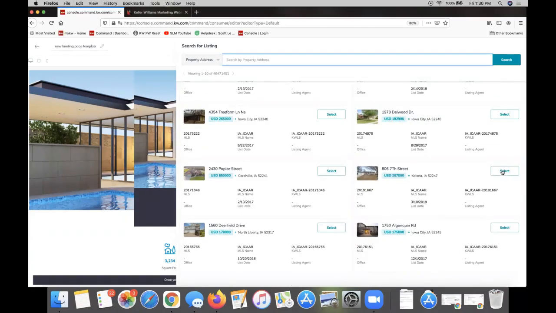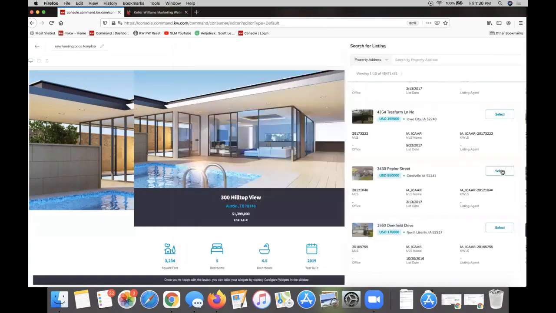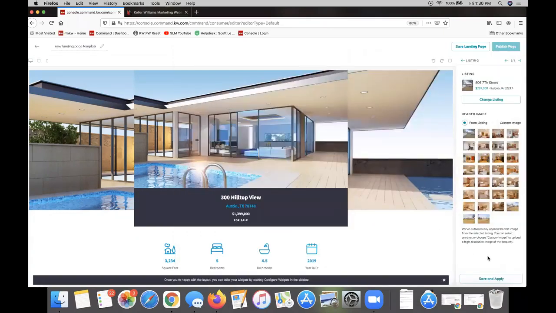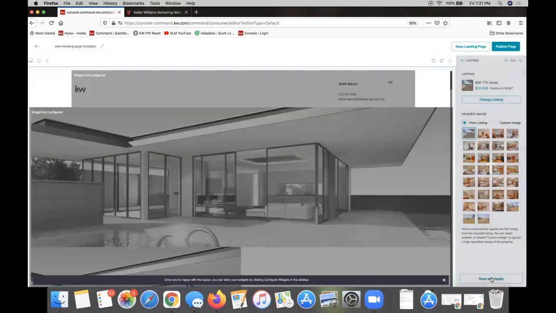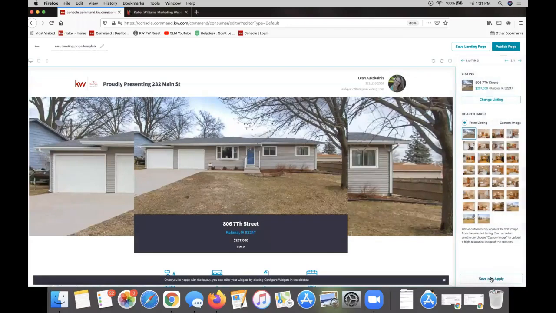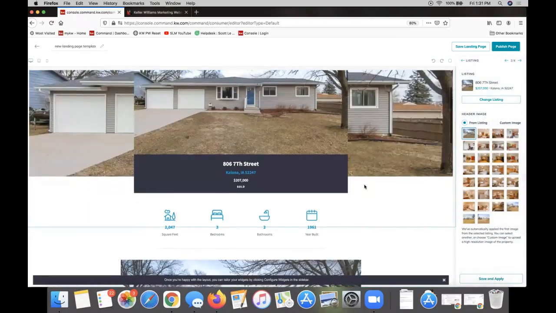You can click on Select to the far right of any listing to pull in not only the listing details, but also all the photos. So as far as this goes, I can go ahead and select which photo I would like to be the main one. Typically you'll select the outside of the house, but if you have a glorious pool like this or a great backyard, you might want to select one of the other photos, and you can click Save and Apply for it to add that in right here.